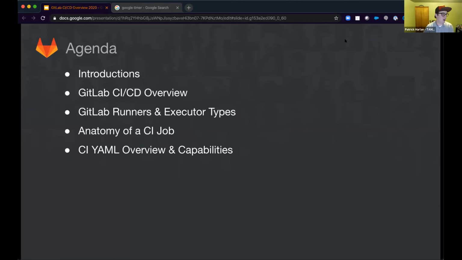We'll be talking about GitLab runners and executor types, walking you through the different options for running your jobs on different types of environments. We'll go through the anatomy of a CI job, what's going on under the hood when your job's executing, so you know how we process your instructions.